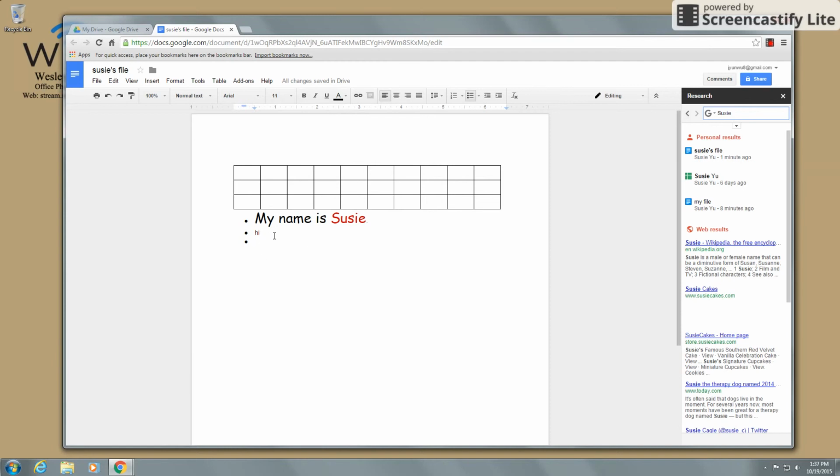Also, right now it seems like 1.15 spacing. If I don't want this, if I want it to be double spacing, I can click double. So yeah, the sentences are further apart than before.